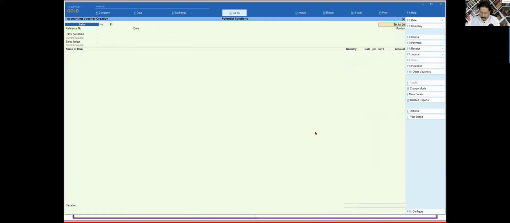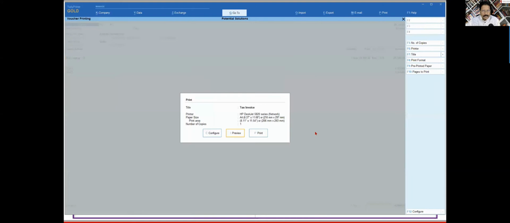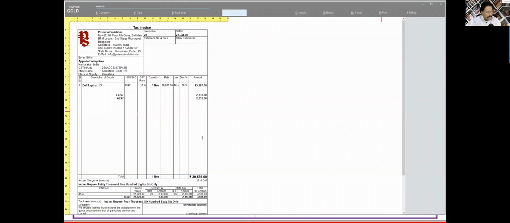Okay, now I'm going to press Page Up to recall this, and I'm going to press Control P. Okay, and then I'm going to come to preview. So when I come to preview, you see that, okay, so we have this quantity. The GST part we will discuss in detail when we cover the GST part.